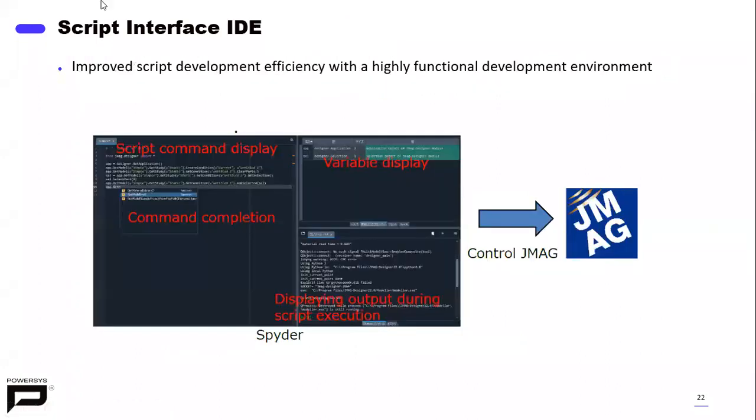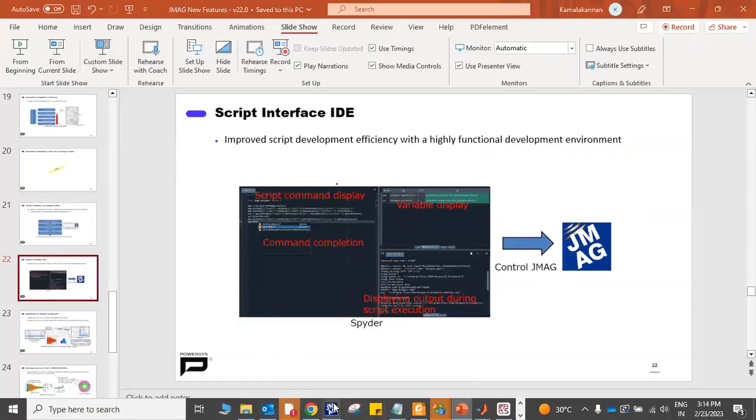The next thing is that our JMAG can now be directly controlled by several Python IDEs. It's a direct interface between the Python IDE and JMAG. It can be done directly. Maybe we will have a short demo for that.